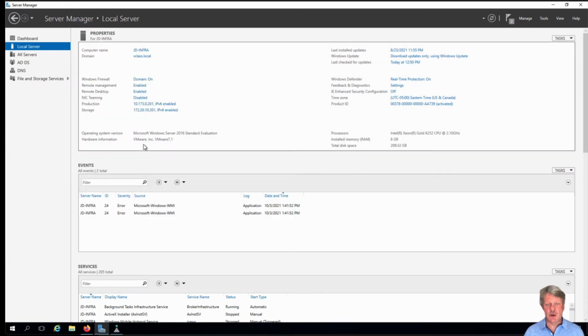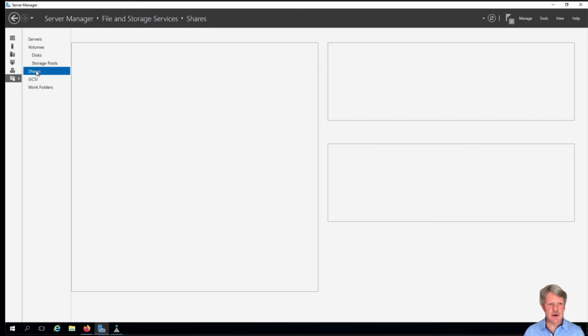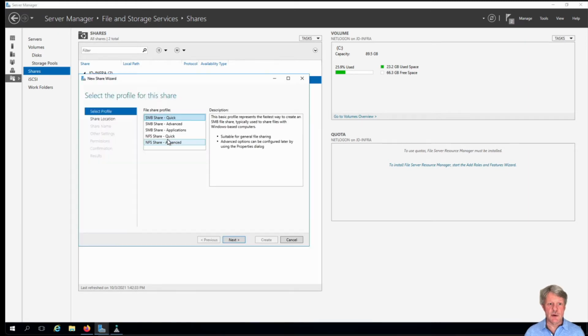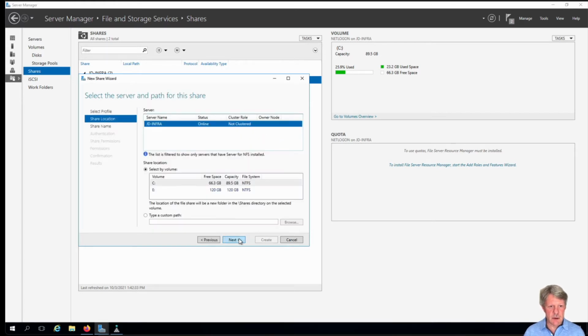Next thing we need to do is actually create the NFS share. I'm going to go to File and Storage Services, select shares, and I will right click and say that we want a new share. We're going to specify that this will be an NFS share with Quick, and go next. We need to specify what folder we're going to share out. So I'll do a custom path. This will be the folder that we created a little bit earlier in the video.